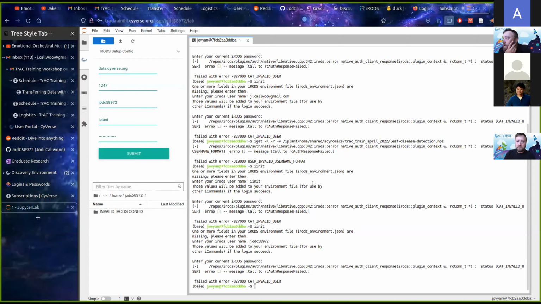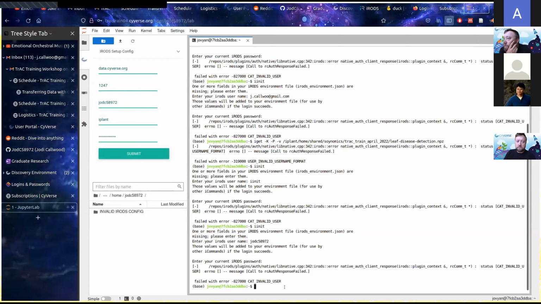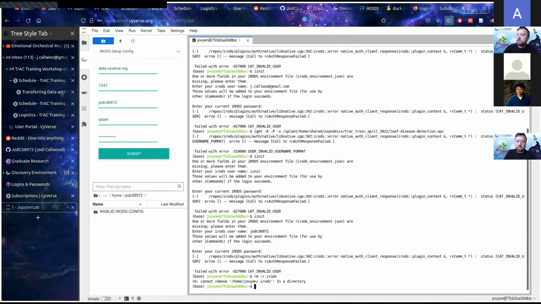Okay, so iinit. And then are you using your CyVerse password? That's your CyVerse username. Yep. So let's try this. So let's do a rm and then a space and then the tilde /.irods /irods, and then try a tab and it should autocomplete.